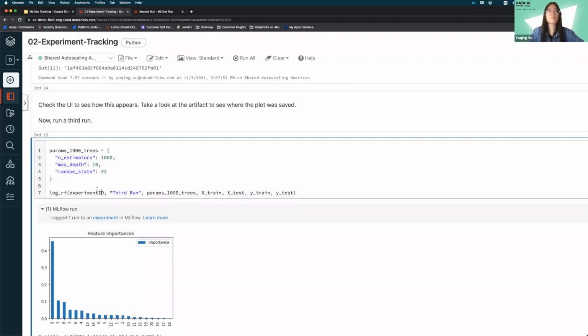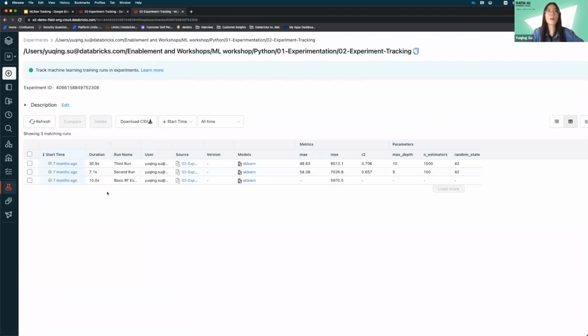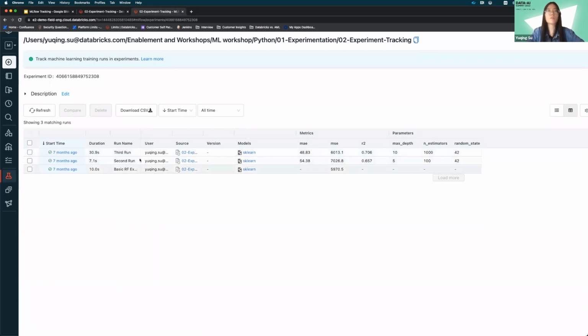So here I'm just calling my same model training and MLflow tracking function by passing a different set of parameters and giving it a different run name. After you run this cell, you should have another run logged under the same experiment. So going back to my experiment tab right here, now you should be able to see all 3 runs side by side. You should be able to compare them all together on the metric side of things and also on the parameter side of things.